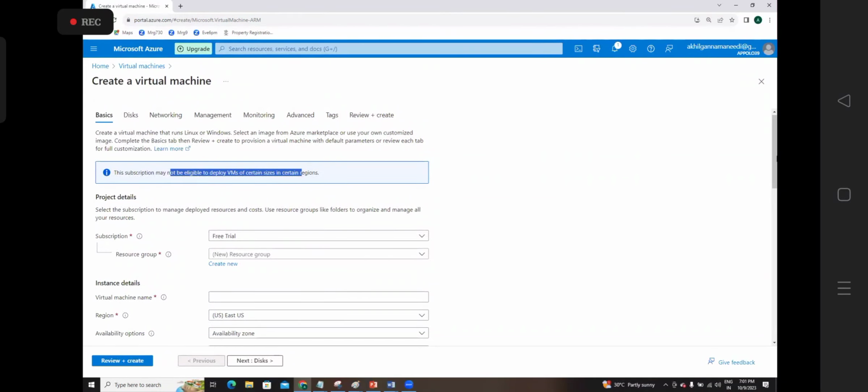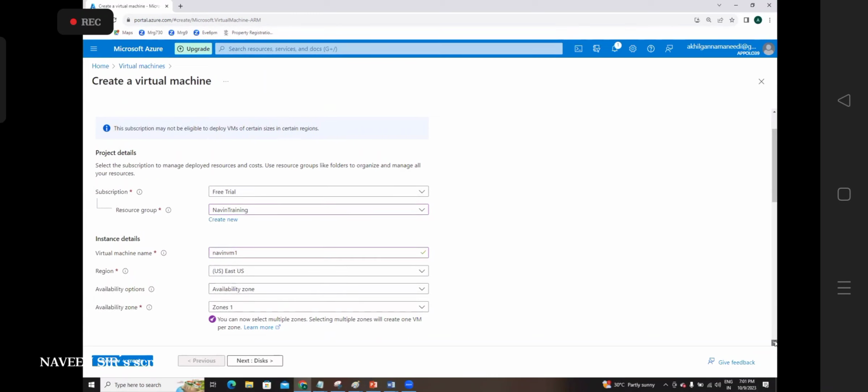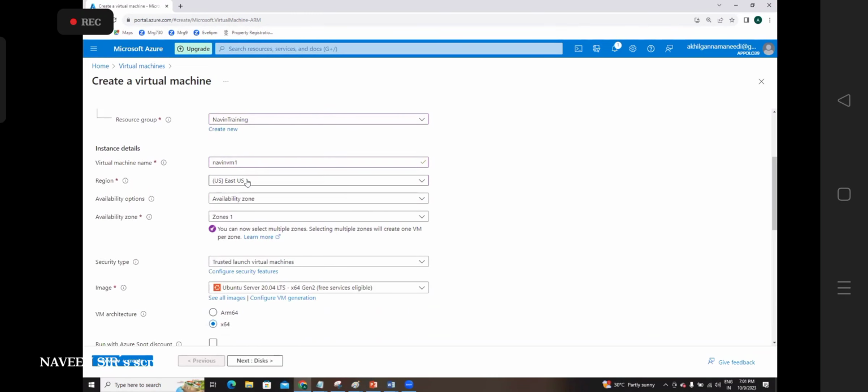Let's come down. So you see the resource. What is my resource name? Naveen Trading is my resource name. You have to choose your virtual machine name, anything, like how you are creating the Azure SQL, similar to that. So I will just write Naveen VM1. We'll see if it is available or not. It is available. So let's scroll down. The region, you have to choose it, buddy.